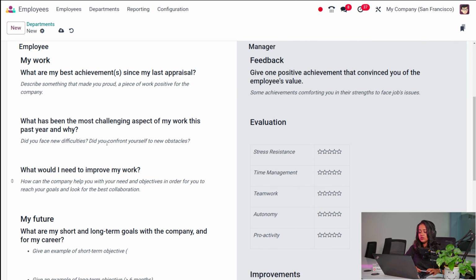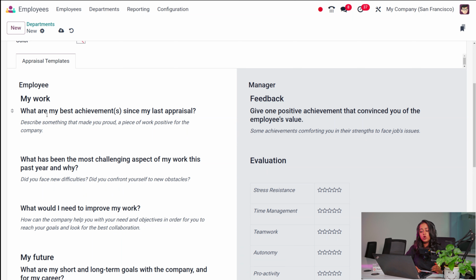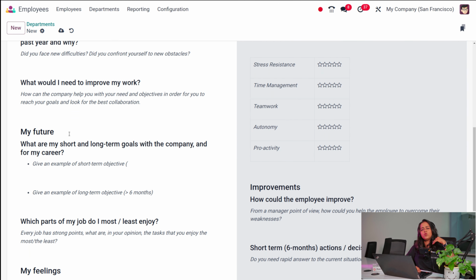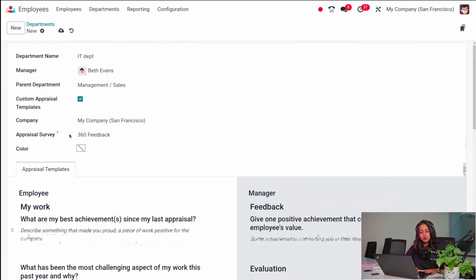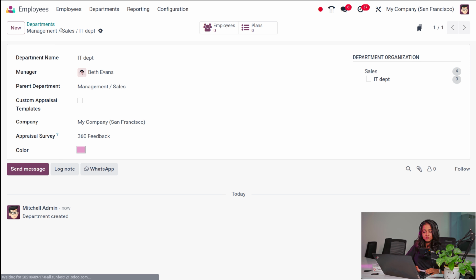See, you can choose whatever should be there, and all those things are given here. Like you have the employee, my work, what are my best achievements since my last appraisal. So you can change the question from here. This will be our default template. If you want to change or even add questions, you can do that from here. So I'm not putting custom appraisal template. Then you have the company, the appraisal survey, and also the color. So you can choose a color. I'm choosing a random color. Okay. So once it's done, you can save it. And yes, you have created a new department.